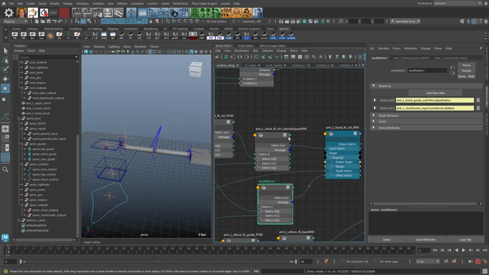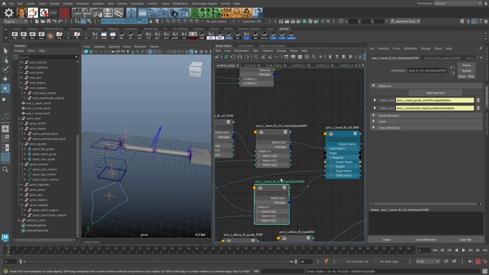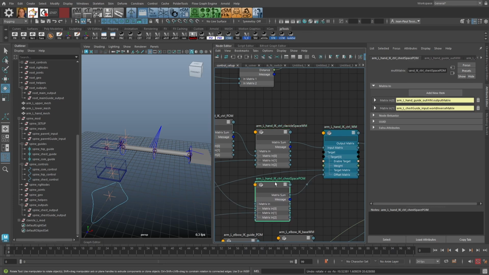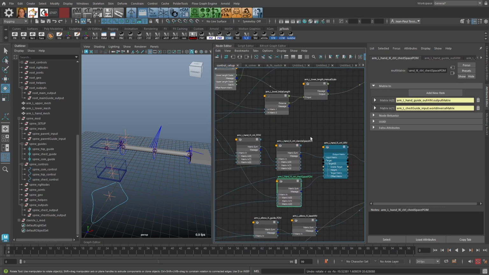Now let's rename this node correctly. So let's call this one the chest space parent offset matrix, or offset matrix we can use as well, because it says offset matrix. But let's leave it at this for now. Okay, so we have incorporated the chest space.